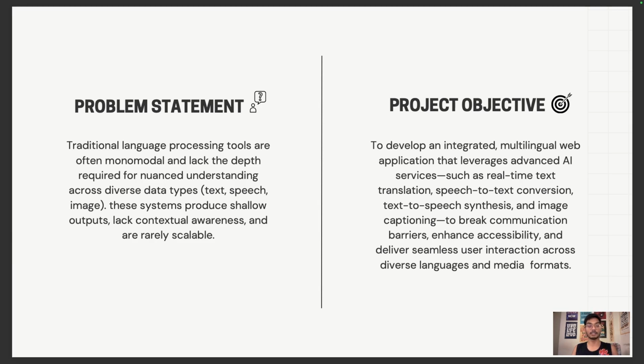Our goal was to integrate advanced AI technology capable of handling text, speech, and image processing simultaneously and seamlessly. This integrated solution can instantly translate spoken language into text, generate accurate captions describing visual scenes, and convert textual information into clear, natural speech. So our ultimate objective is to create a multimodal tool that breaks down communication barriers, enhances accessibility for all users and delivers a smoother, richer interaction across different languages and data formats.